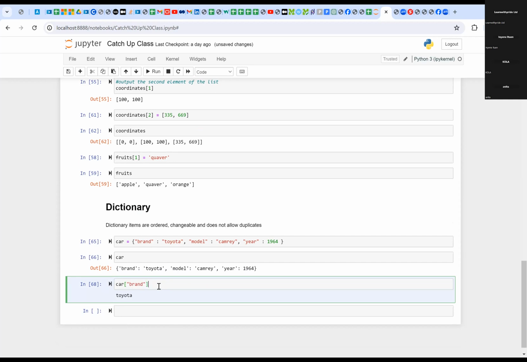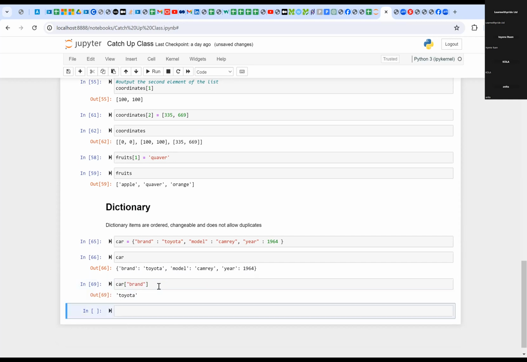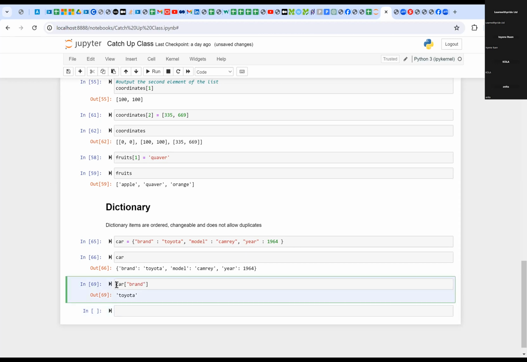Okay. You can also decide to run this. If the first one and the second one are the same, it's going to give you the same output, right? So if you want to get the brand value, that's what you do. That's the code. But I always prefer you use print.